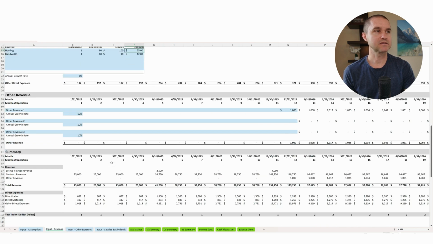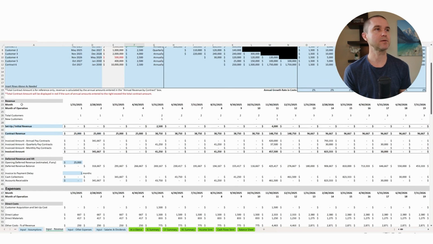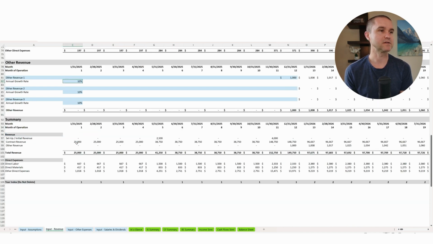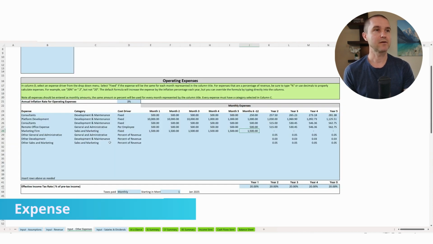Now, the last thing on this tab is a section to put in other kinds of revenue. So if you have revenue that doesn't fit into the contract section up here, but you just want to put some revenue in monthly and apply a growth rate, that's what we have the ability to do here. So you can just manually put in some revenue numbers, apply a growth rate, and you're off to the races. All right, we are actually almost done because that is the most complicated part of this whole process. Now we're on to the easier stuff.